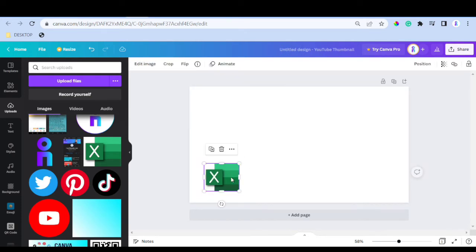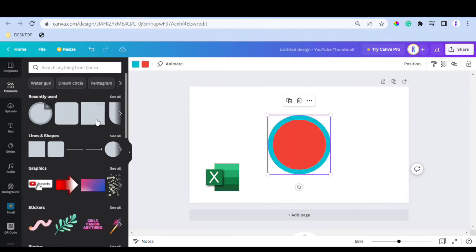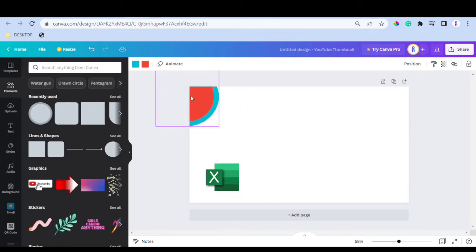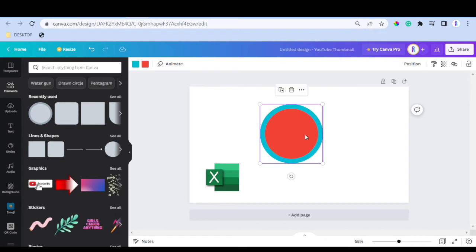So this is the first thing I did, and then the second thing I'm going to do is create some elements. On the left side, I'm going to find a circle kind of thing. This one right here, I like it, but of course the colors are not matching up with what I'm trying to create. So I'm going to just drag it to the middle just so you can see. On the top you see two little red squares with those two different colors. So I'm going to change those colors.